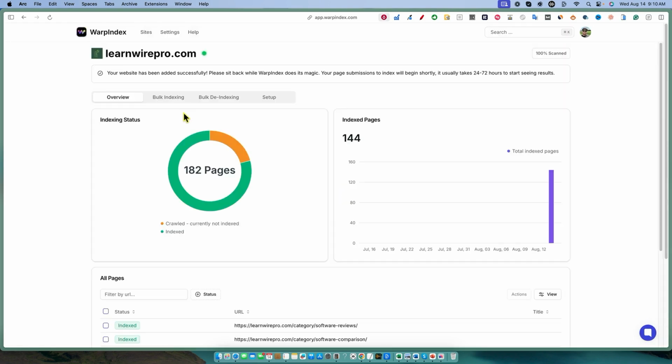So let's go back into sites. Let's go in and check out learnwirepro.com. And you can see that we have 182 pages. You can see a chart right over here, 38 pages not indexed. You get this by day, actually. So it'll be really nice to see in a week from now, a picture of how things are going, especially knowing how many posts you're posting per day.